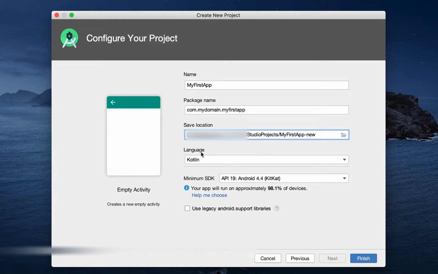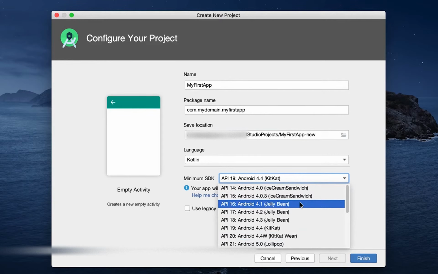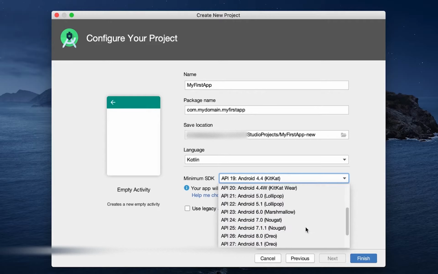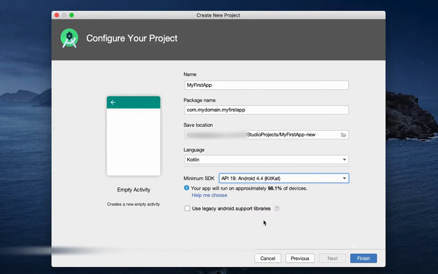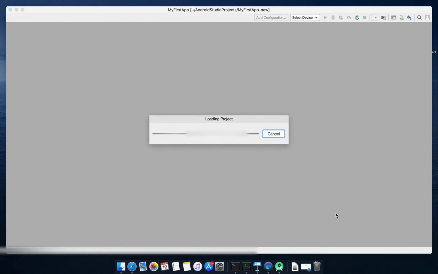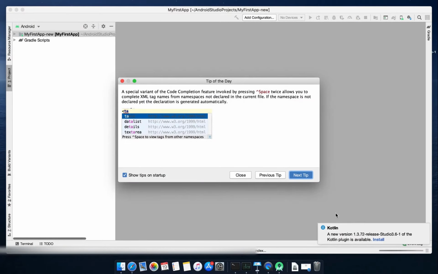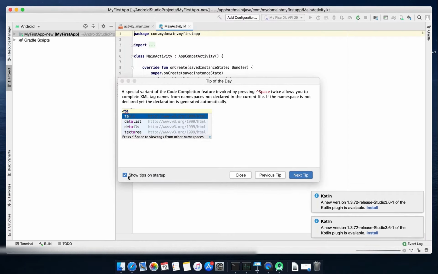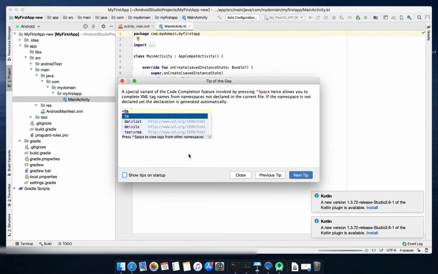Then I'm selecting the language as Kotlin and the minimum SDK as Android 4.4, that is KitKat. So this application can be installed on Android 4.4 and above devices. I'm going to click finish here and it will start my Android Studio project. I'll untick show tips, and click close.